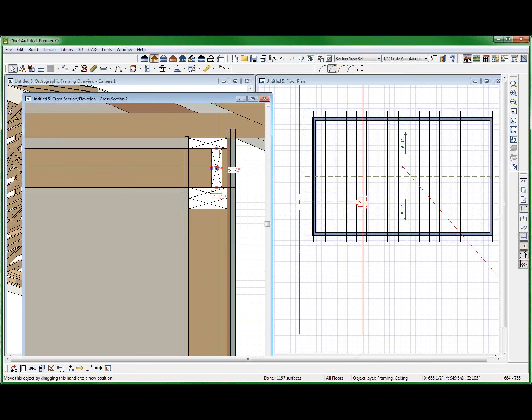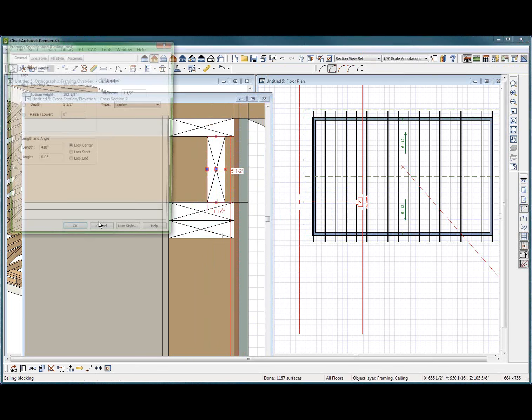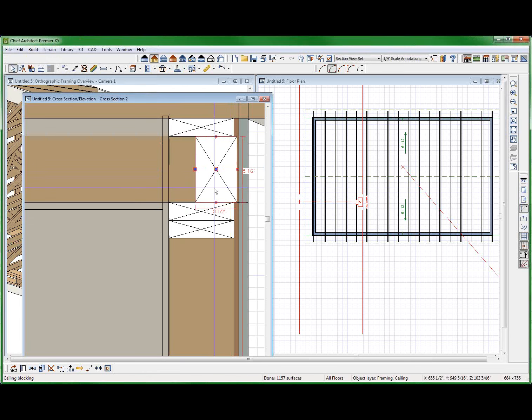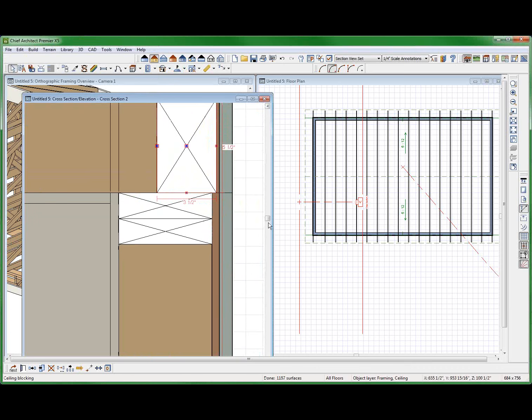And what size blocking is that? Can I change the size of the blocking? Of course I can. 3.5. I think I'm using 2x6 walls because this is Chief's thing. So really, I just want to go 1, 2.